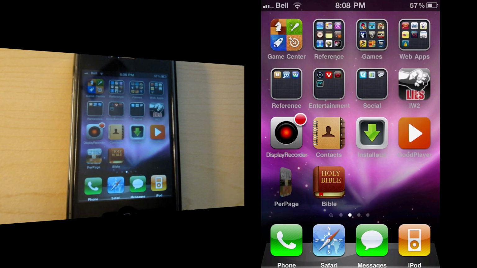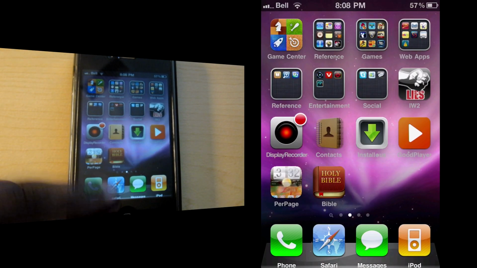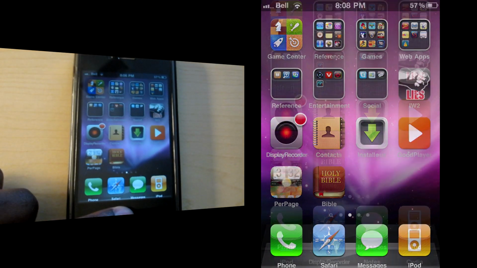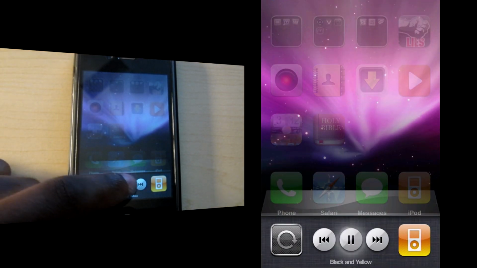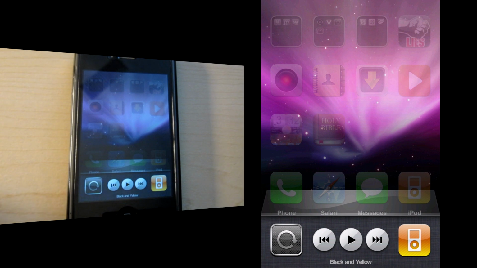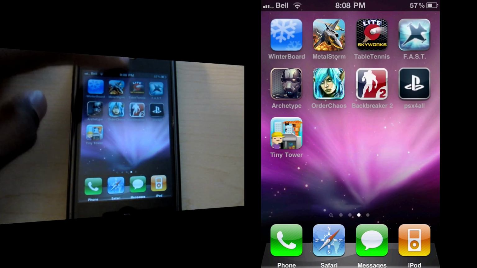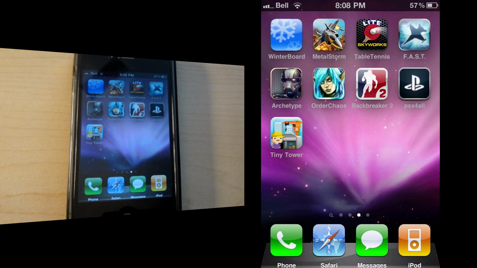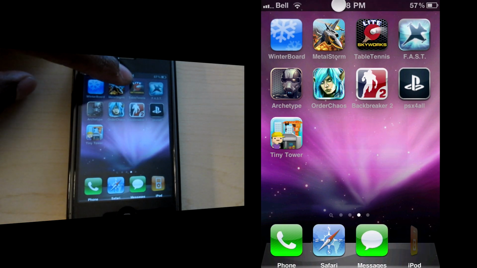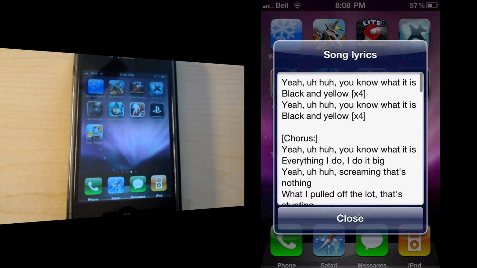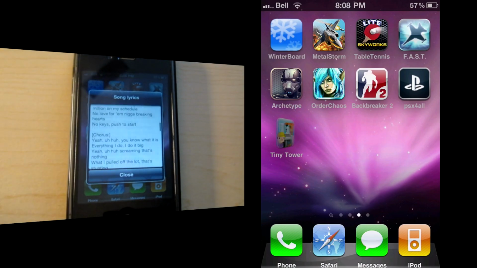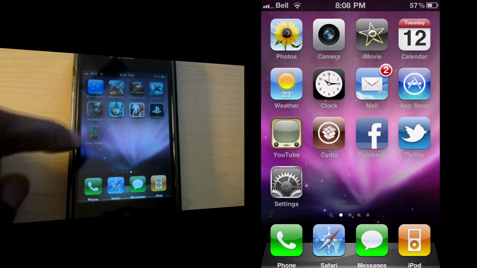So let's say that your iPod application isn't actually open, but you're just listening to music in the background. Let me open up the iPod. So let's say that music was playing. I'm not going to play it again for copyright issues. Then all you would have to do, let's say if you forgot the lyrics or you just kind of wanted to know the lyrics at that particular point of the song, you can just hold the status bar here, enable playing lyrics, and the lyrics will pop up right on your springboard there.